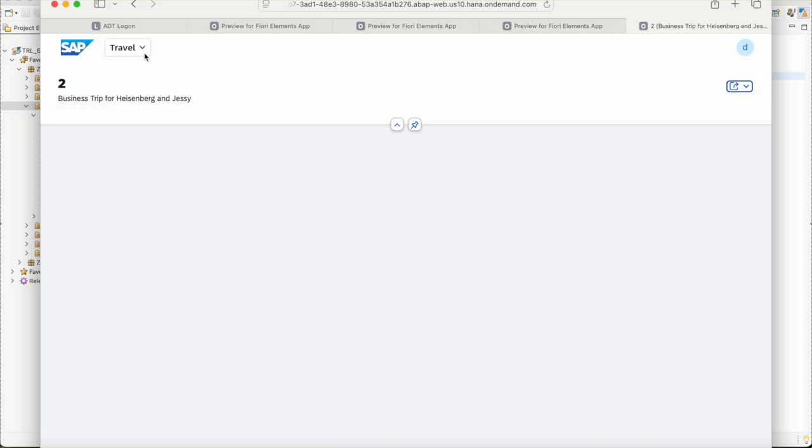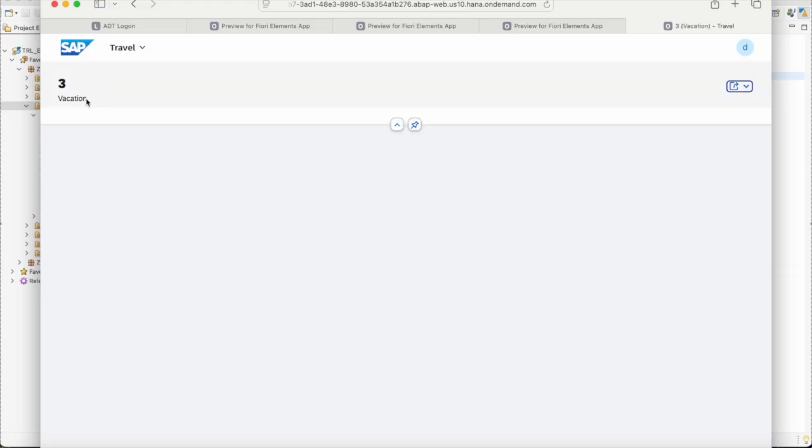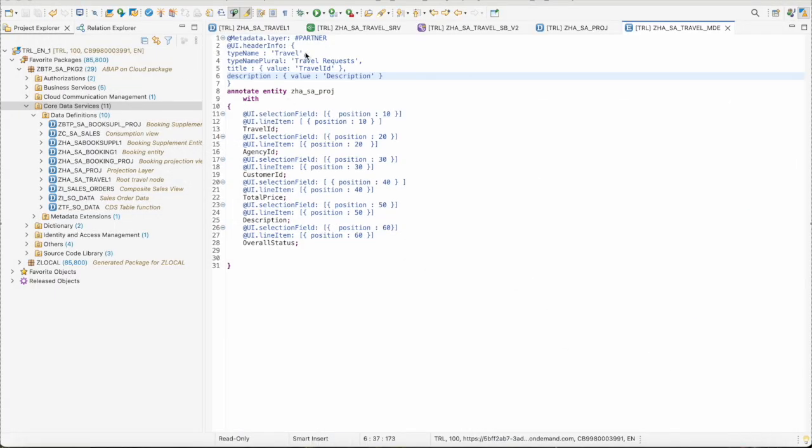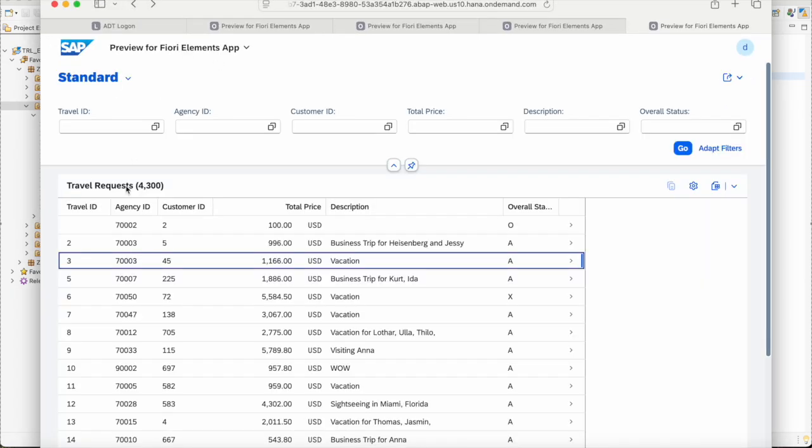Okay, what if we drill down? Travel is the title here for the single one. Yeah, so this is the header information which we had provided. Okay, let's move to next.